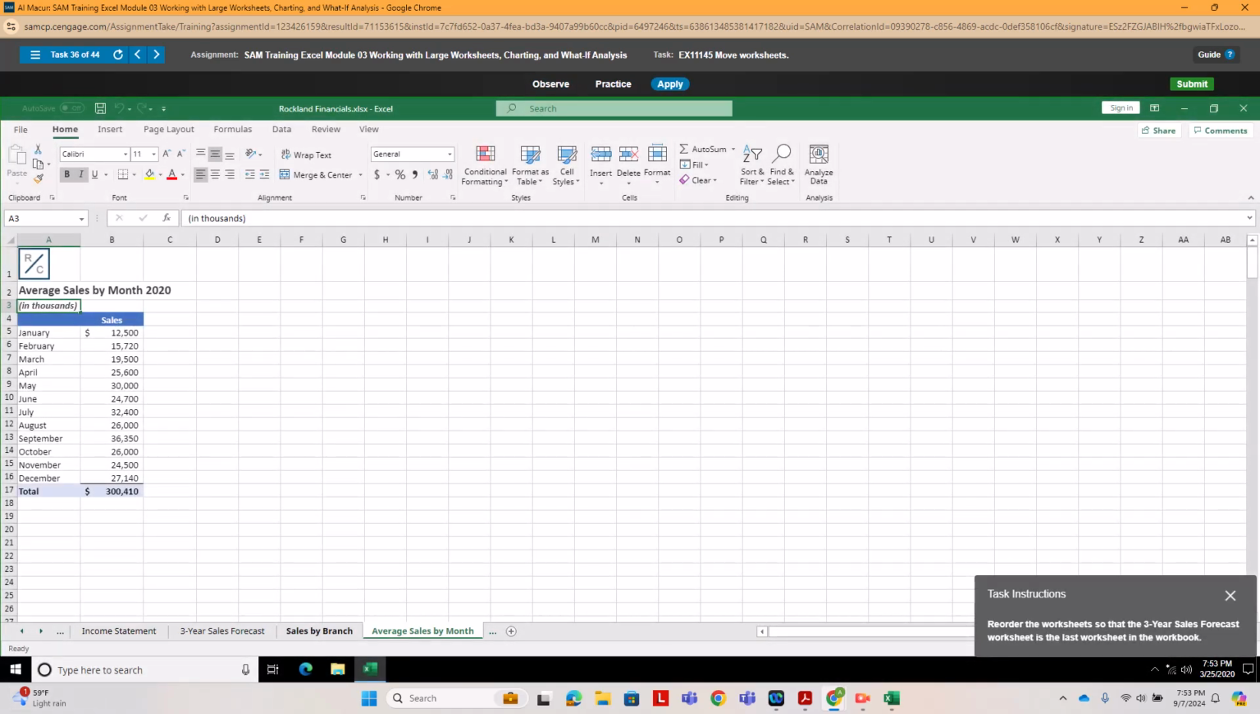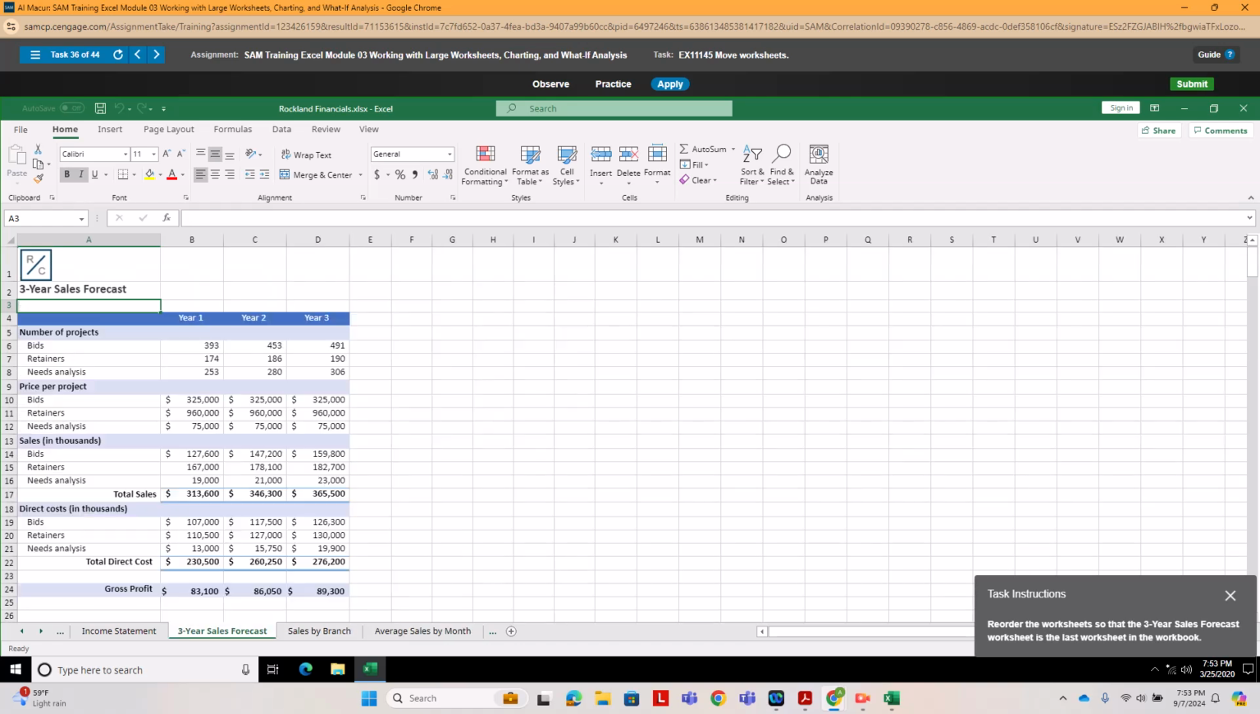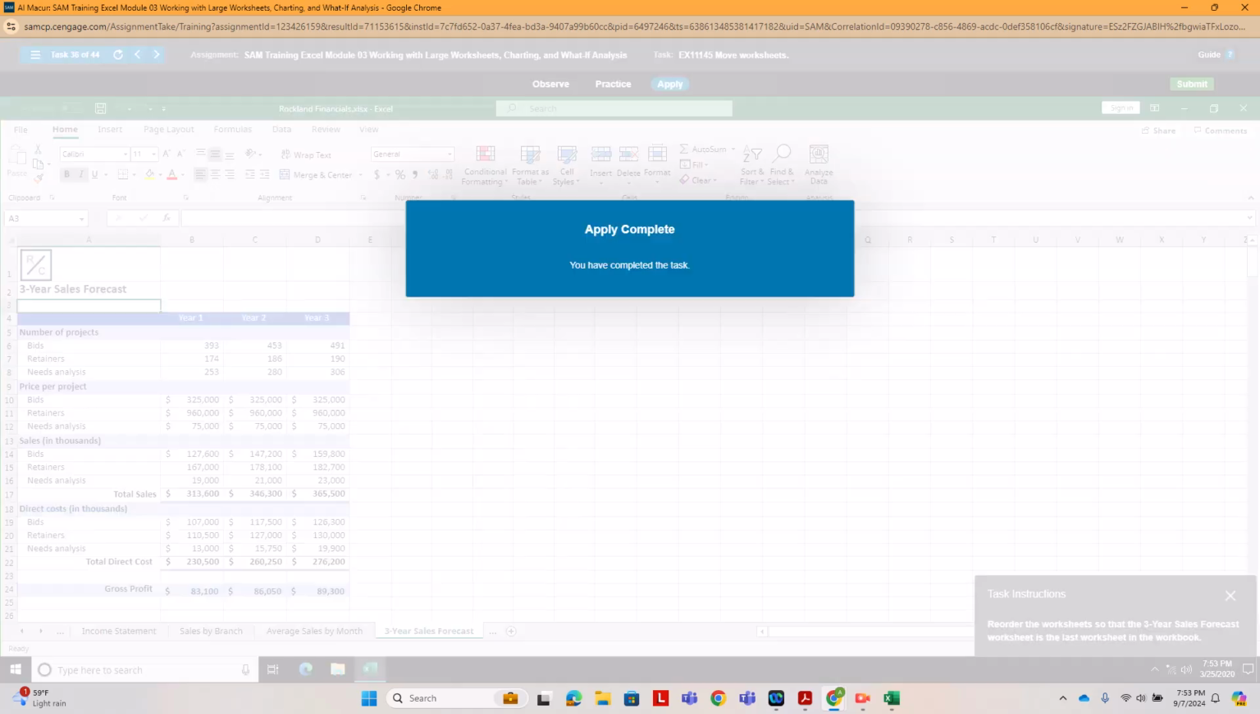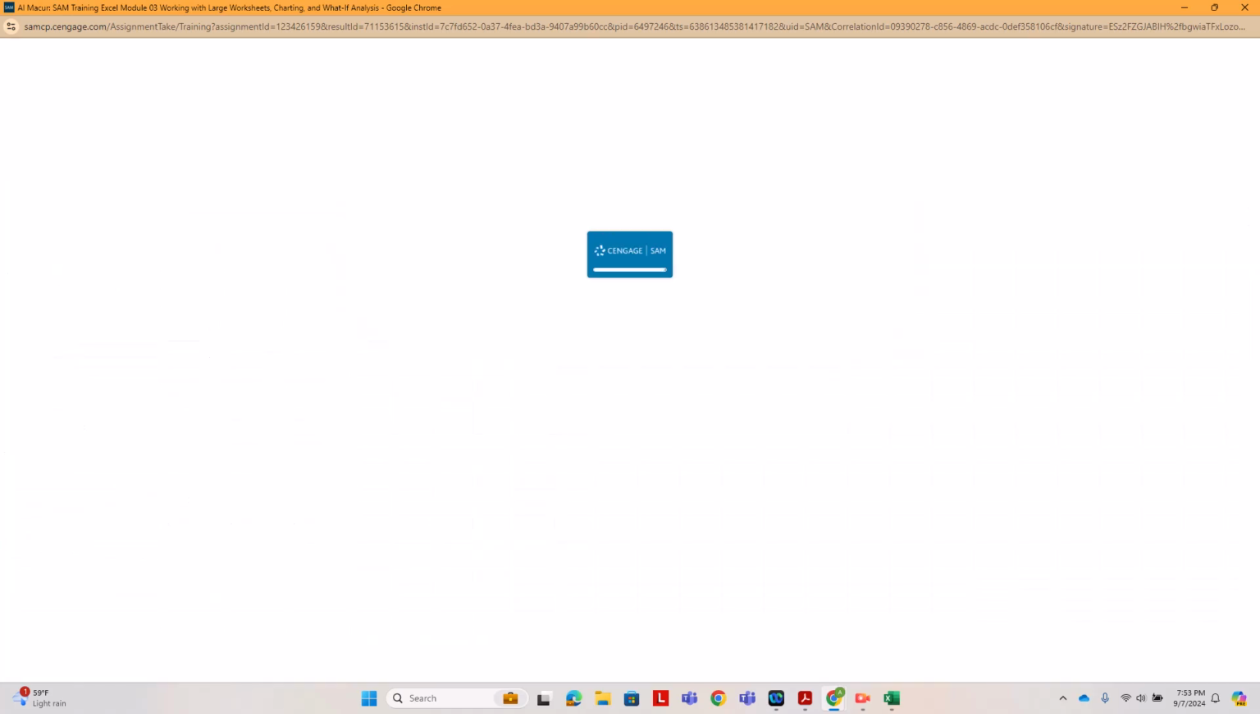We're going to move a worksheet now. Remember, our worksheet names are down here. So we're being told to move 3-year sales forecast to the end. So we click and drag it, and we see the arrow moving us. And we're done.